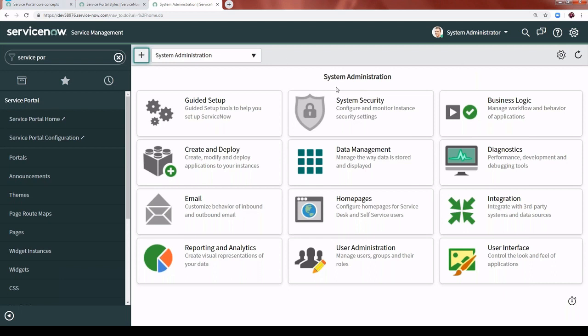So this is my new ServiceNow instance, and it is currently on the Madrid release. We'll start from this Madrid instance because this is the latest version currently used in ServiceNow.